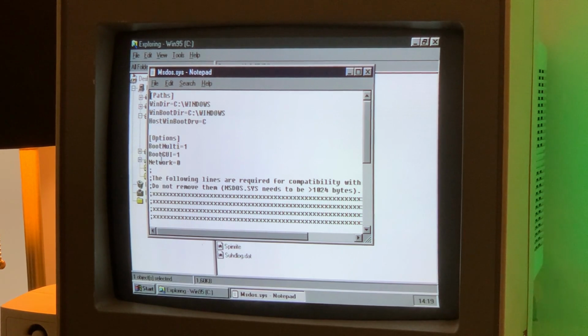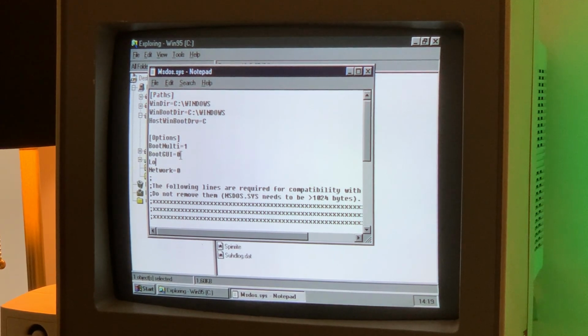So by default, the boot GUI value is set to 1, which means auto-load Windows interface at boot. So to run DOS by default, set the value to 0. I like to set also the logo property to 0 to disable the splash screen to be able to read what is loaded from the config.sys and autoexec.bat.